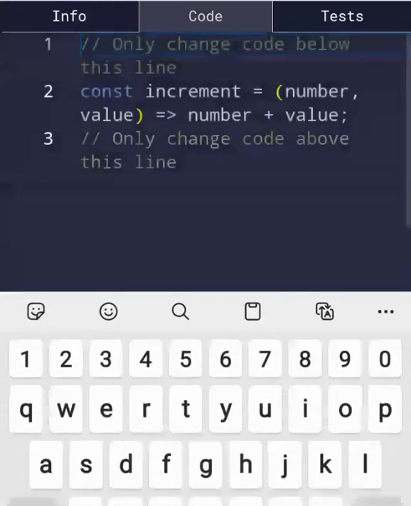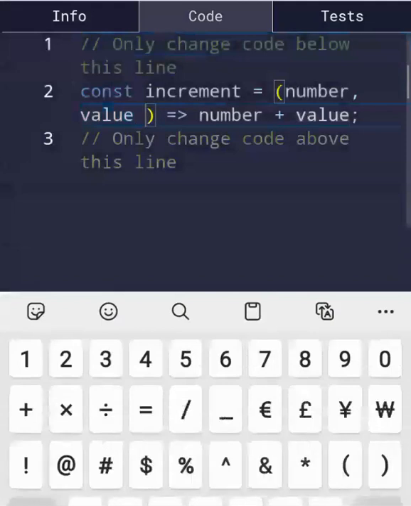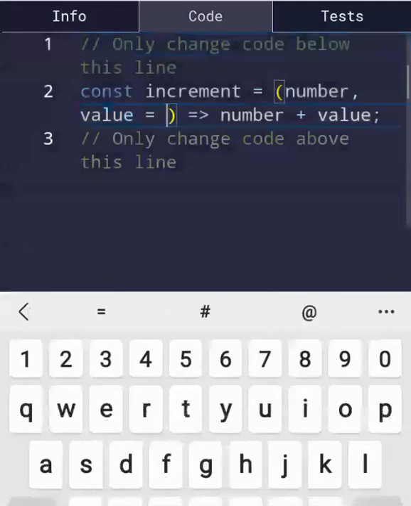So how do you set the default value to the parameter? All you need to do is, in this function, go to the part where the value is mentioned and add a default there, because that's the place where you have to add a default value. So value equals 1. Assign a value of 1 to the value parameter. This is the default value.